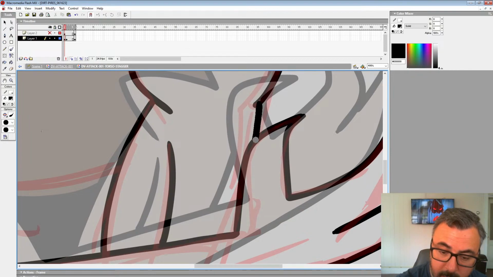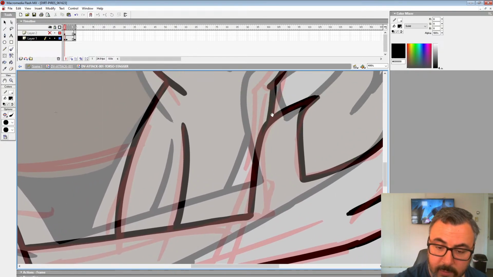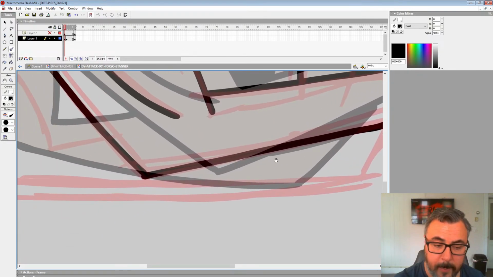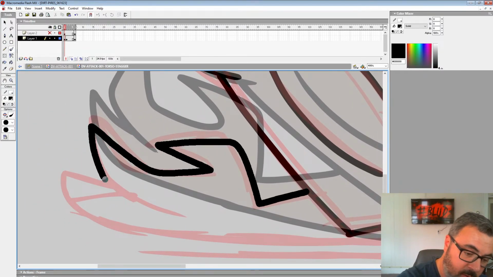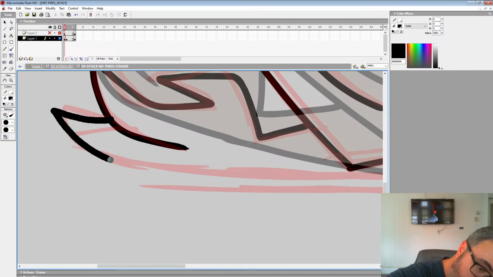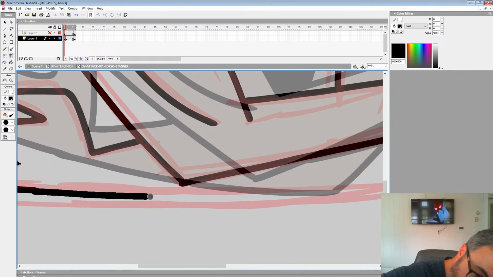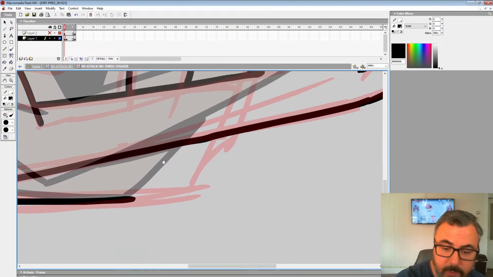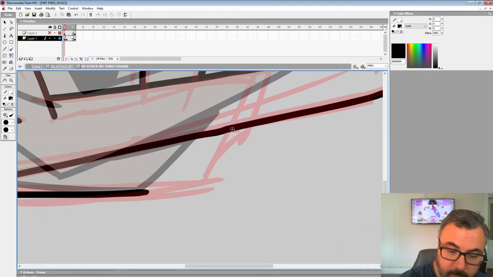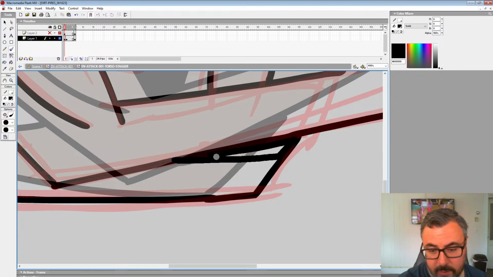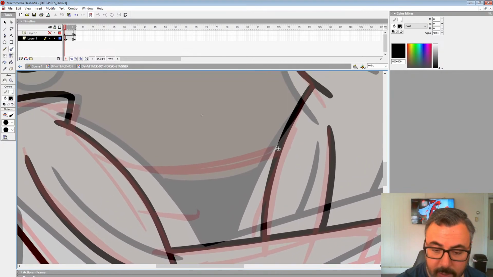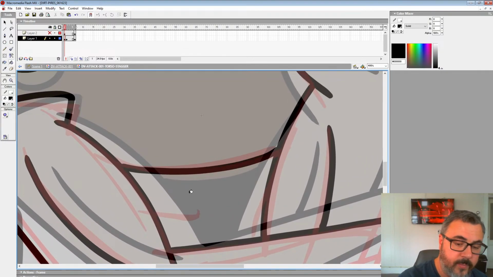Alright. There. Got a little bit of space there. Okay, that goes down. And I have this little undershadow here. You can just fill in with black. Okay.